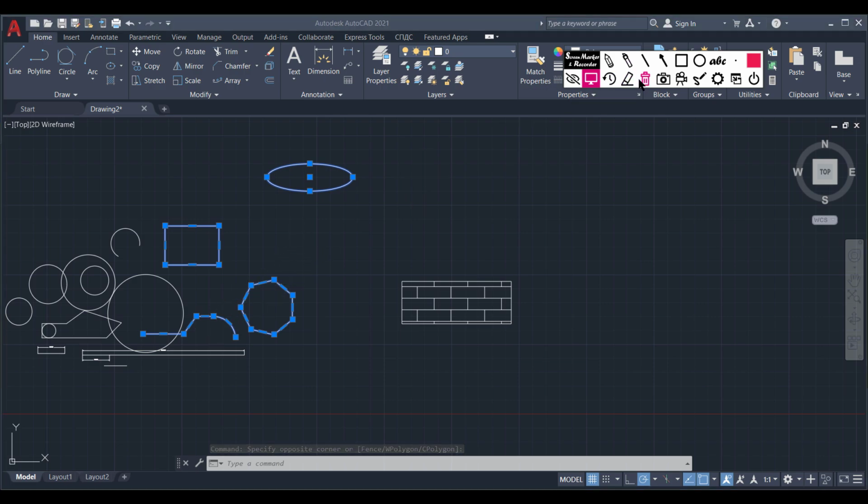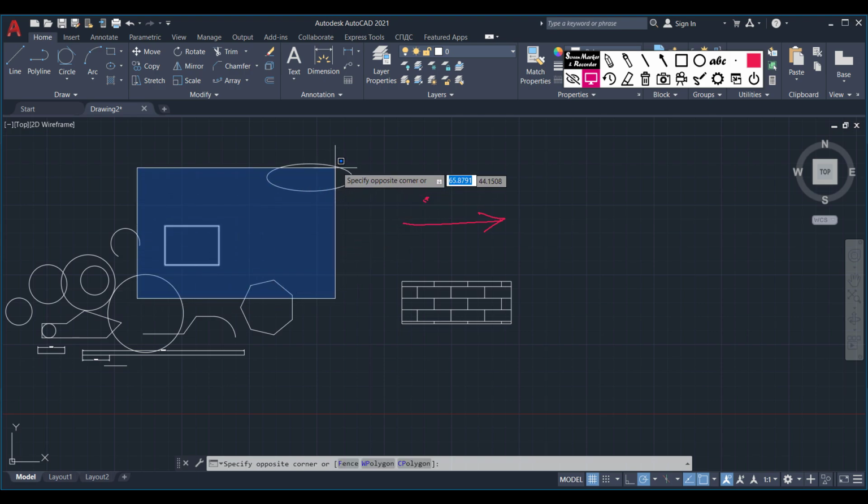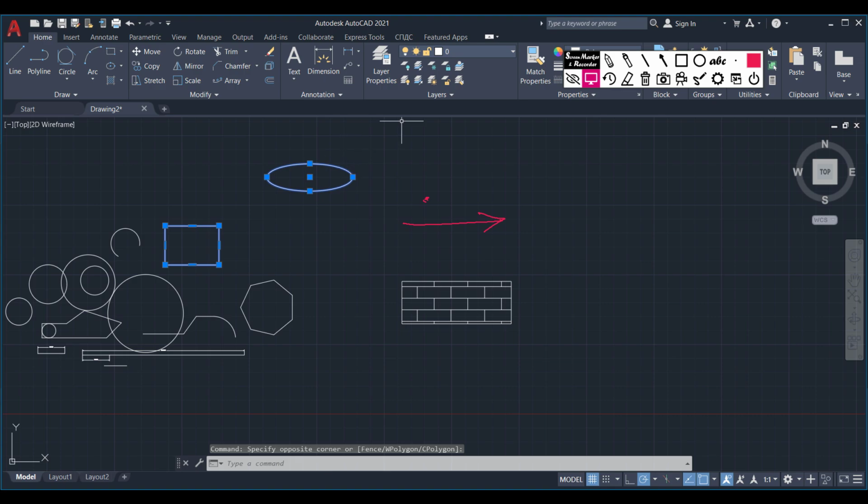But if you go here again, click a point and go from left to right, suppose I am selecting a portion here and going from left to right, you can see all the portion that is inside the rectangle has been selected. So these are the two selection methods you will get in AutoCAD.